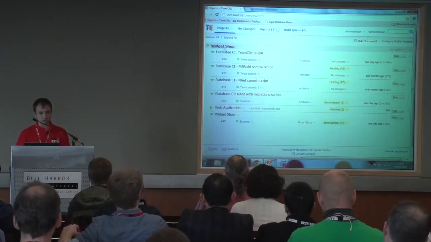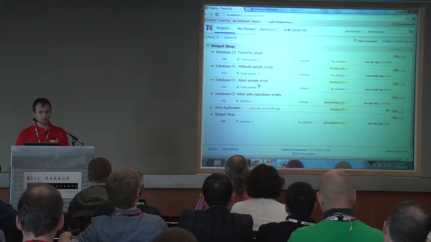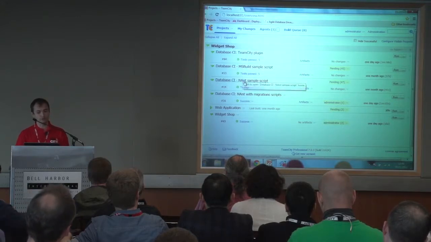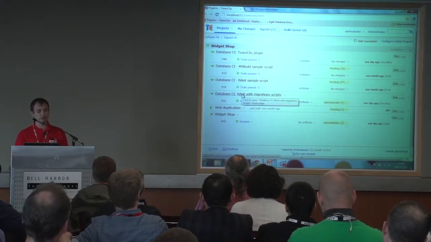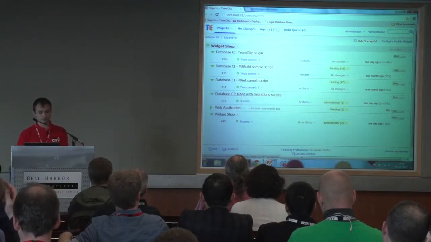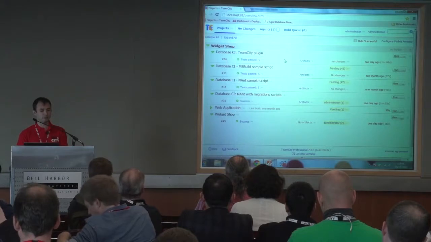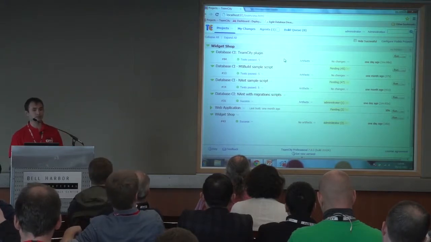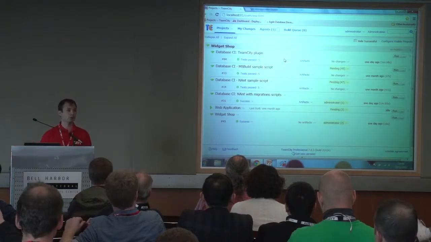So here you can see I've got a Widget Shop project, and there are a few build configurations underneath. In fact, it looks more complicated than it should be, because these are duplicates. This TeamCity plugin is a duplicate of this MSBuild sample script, and of the NAnt sample script. And this is almost a duplicate, which does it in a more granular fashion using our command line tools. I've just demonstrated them in here to show you that we do support MSBuild and NAnt, which are technologies that are supported in all continuous integration tools.